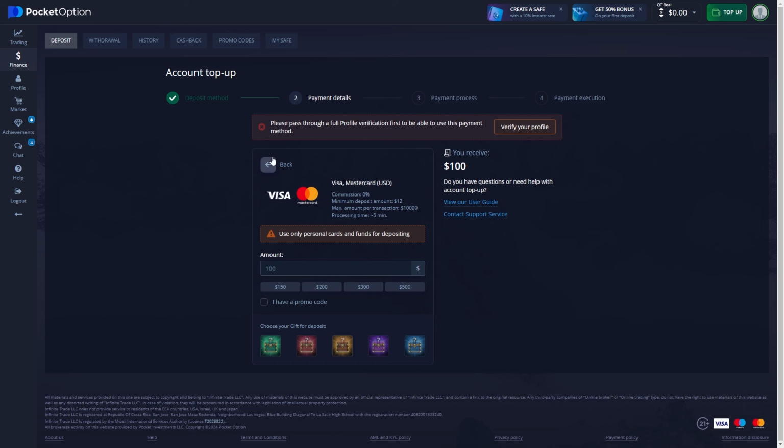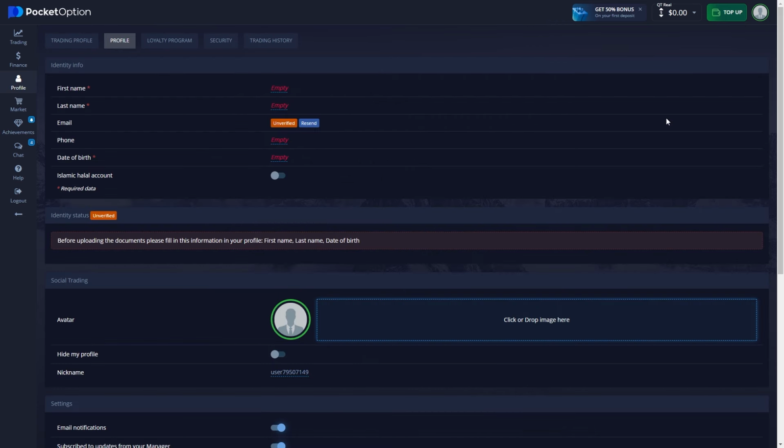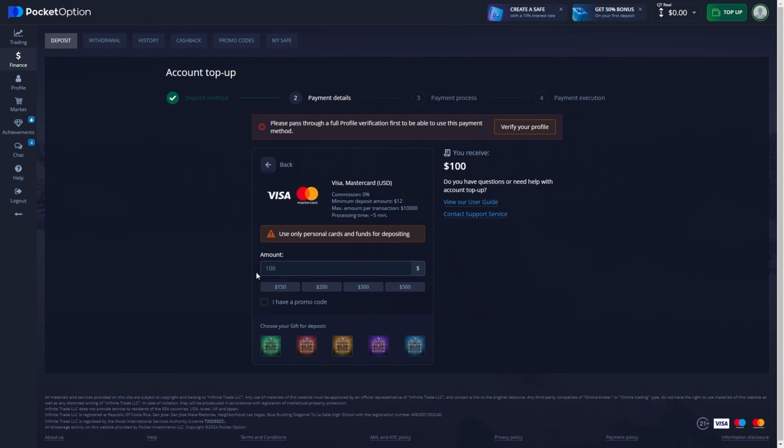And in order to do this, you must have fully verified your profile first. So if you haven't yet done that, you can go ahead and click verify your profile. And from there, we get taken to this page where we can verify our email and we can also verify our ID. Once you've done that, you have to choose how much you want to buy.